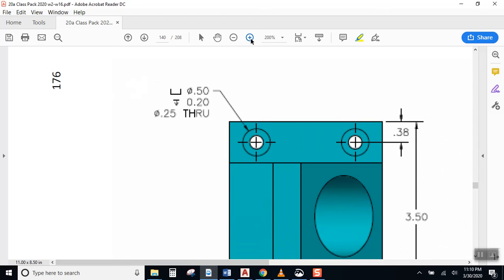Then up here we have this little note telling us about that hole. So this might be unfamiliar, so let's go over it. The symbol here means counter bore. Okay, it's like shorthand. So the counter bore, the big hole, has a diameter of 0.5. The next part of the note talks about how deep the counter bore goes down. So that 0.5 diameter hole goes down 0.20. And then you have the third part of our note, which says that the smaller hole has a diameter of 0.25, and that is a through hole. Goes all the way through the rest of the way.